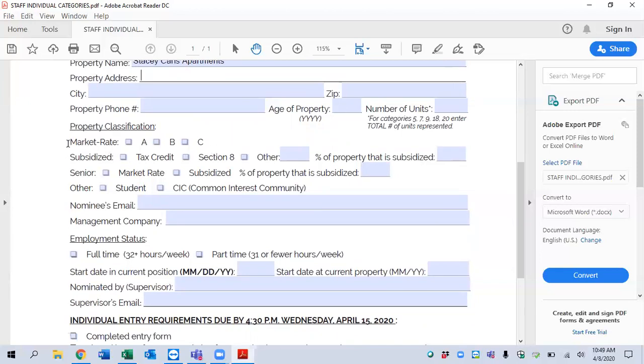So let me explain this to you. If your property is market rate, you're going to want to fill out this first line here. Is it an A, B, or C rate property? If it is subsidized, is it a tax credit, Section 8, or other? And what percentage of that property is subsidized?